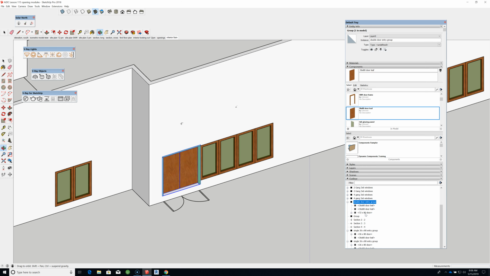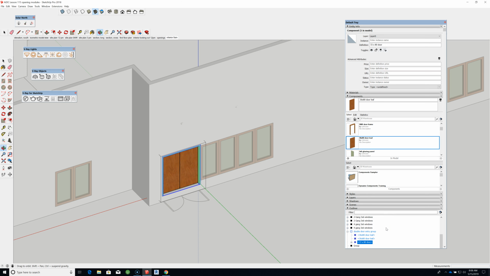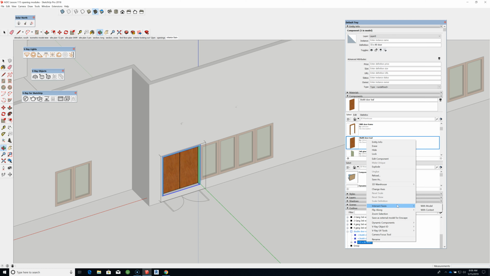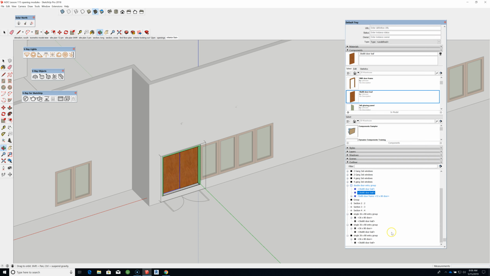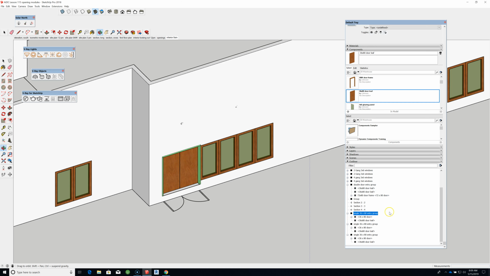So it's analogous to the single door entry group, and that is composed of a 72 by 80 door. Let's give that a more meaningful name. 72 by 80, that's a component. 72 by 80 door frame. And two 36 by 80 door leaves. So a single entry is composed of the 36 by 80 door frame and a single door leaf.